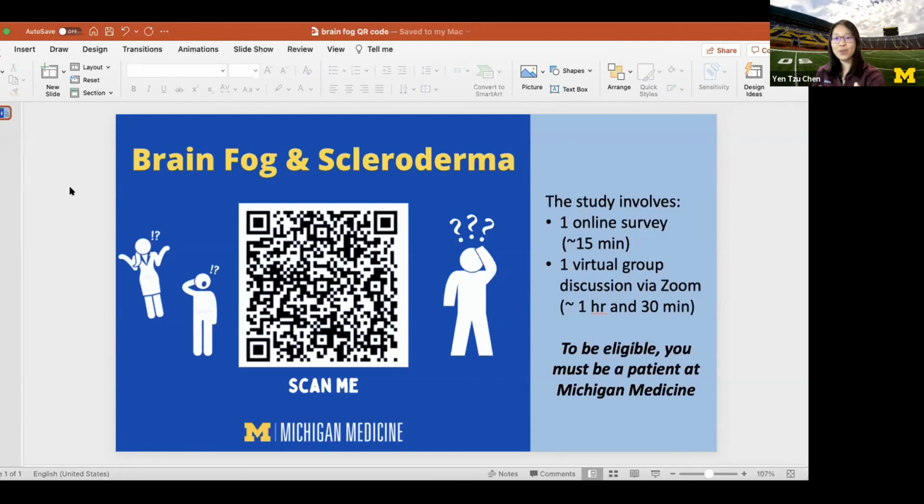If you can grab your phone and turn on your camera and take a picture of this QR code, it will pop up a link. You can then leave your contact information, like your name, email and phone number, and we will contact you. So that would be easy for you to sign up. This study will involve one online survey. You will spend about 15 minutes to complete the survey, and then you will be joining a virtual group discussion via Zoom. That would be an hour.